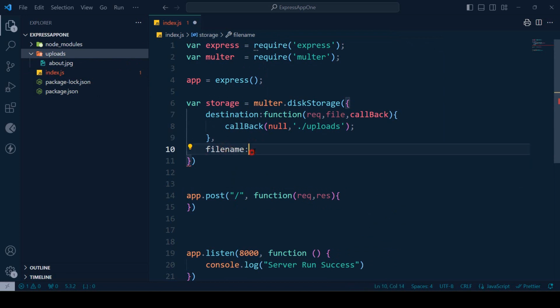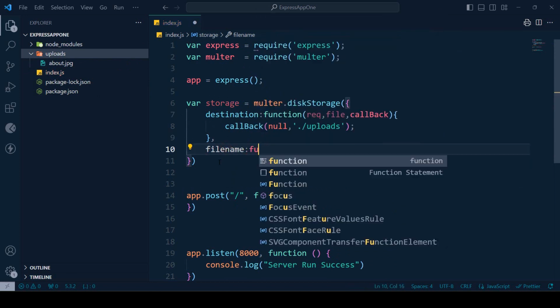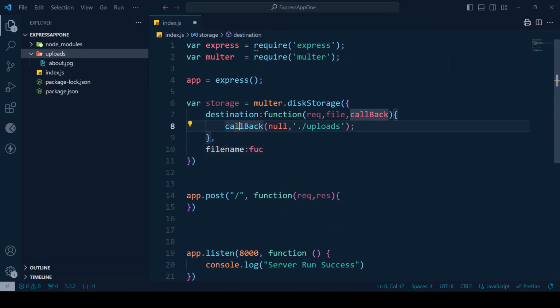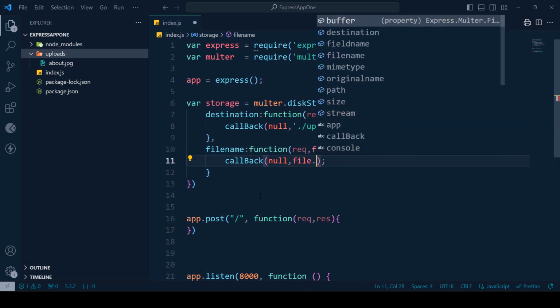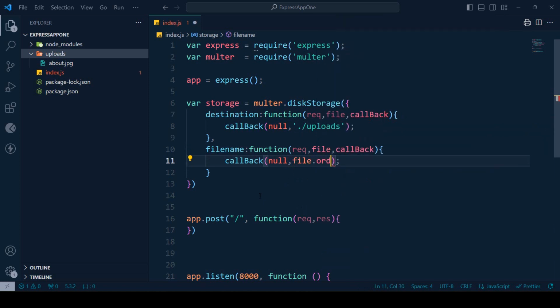Now with this filename method I want to call another function. That will be just like that same function. We can also copy it. Better I copy our whole function and paste it here. Request will be needed, file will be needed, callback will be needed, and with this callback, first of all, that will be null. In our second parameter, now we have to pass our file. Whatever file I want to upload, I want to get that file's original name.